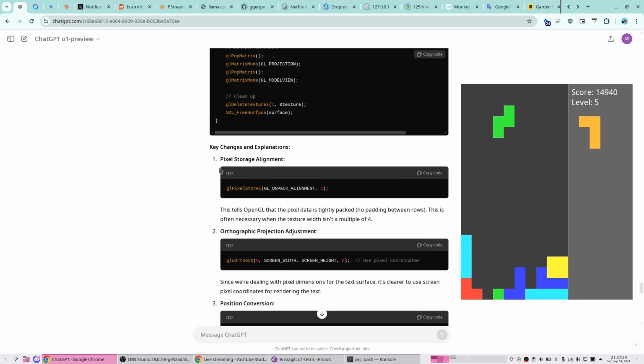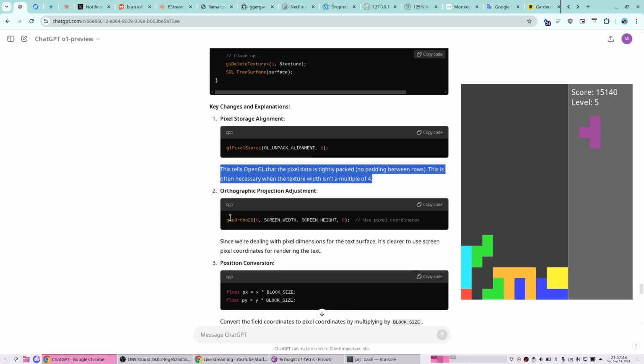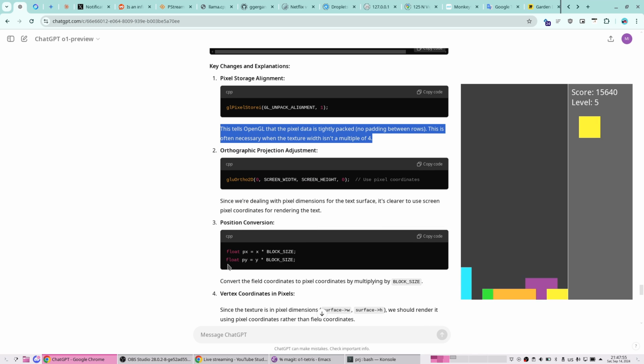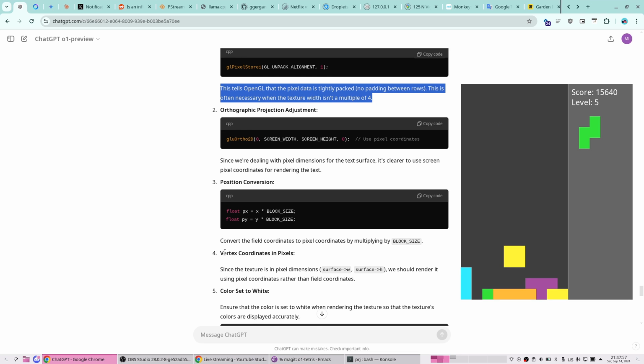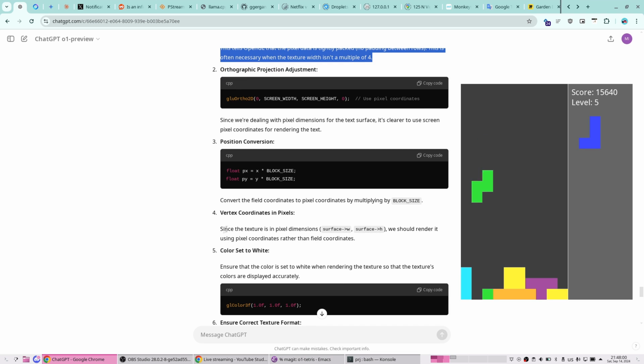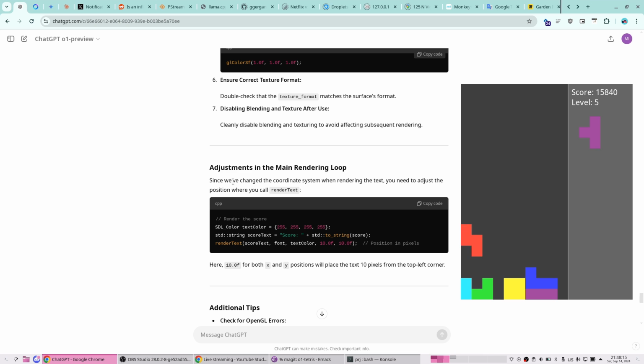So this is the code. Unpack alignment. This tells OpenGL that pixel data is tightly packed, no padding between rows. This is often necessary when texture width isn't a multiple of four. Orthographic projection adjustment. Position conversion, vertical and pixels. Should render it using pixel coordinates rather than field coordinates, since we changed the coordinate system. Oh, okay.